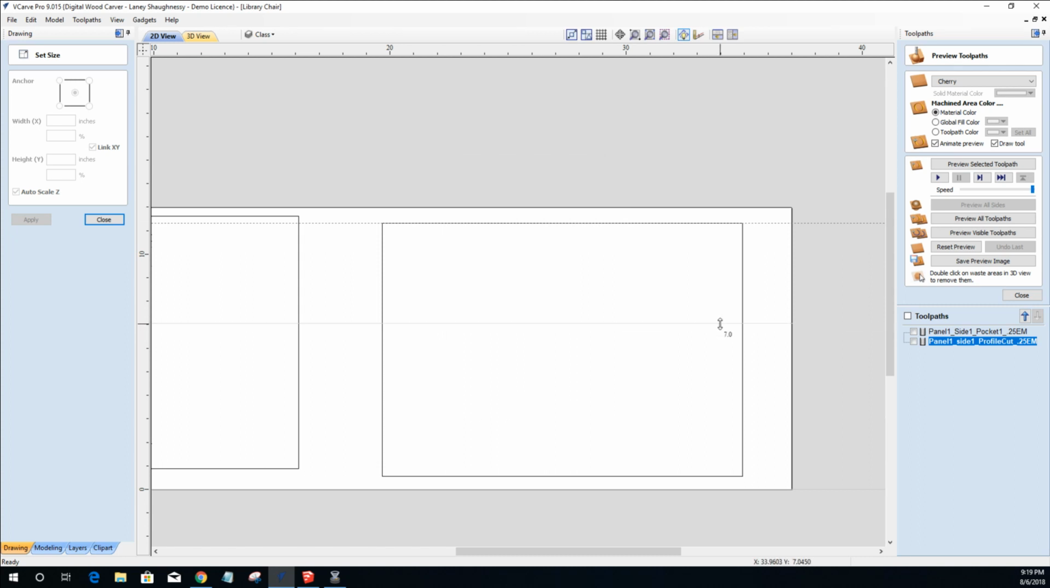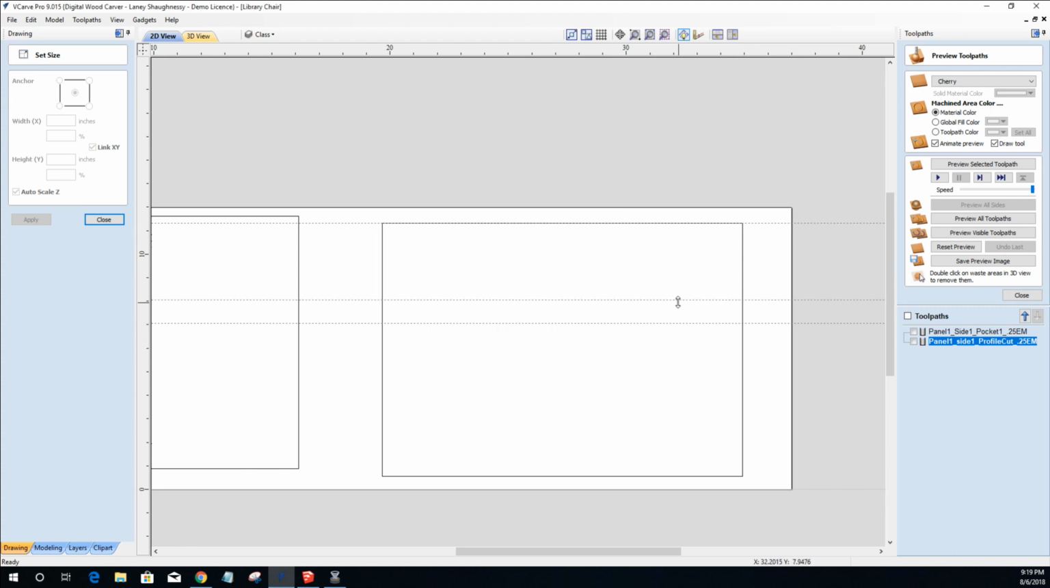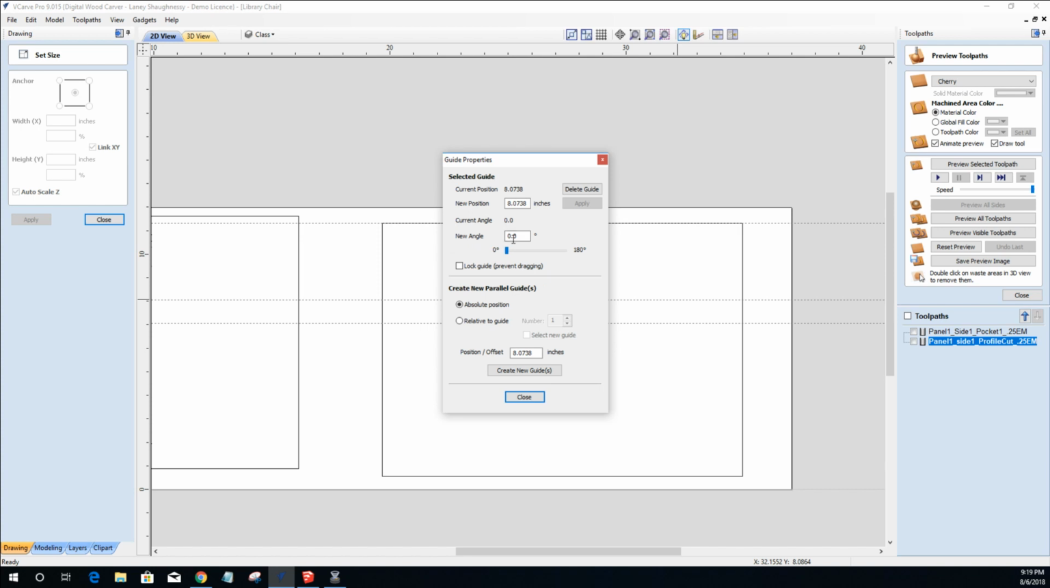On that guide, I'm going to create another guide that is just about, I don't care, 1 inch away. Create a new guide, because I'm going to be moving that guide in a minute anyway. So this guide that I created, I'm going to right click and change the angle. A new angle, I'm going to go 20 degrees and click apply.